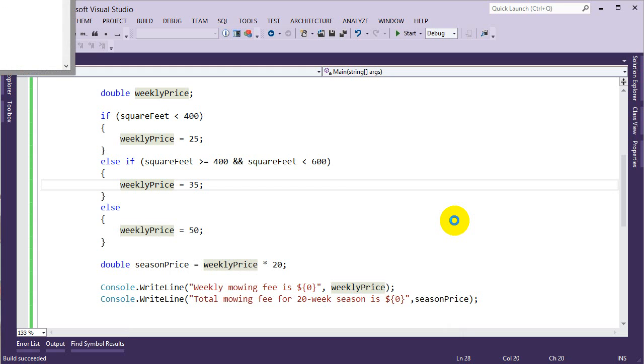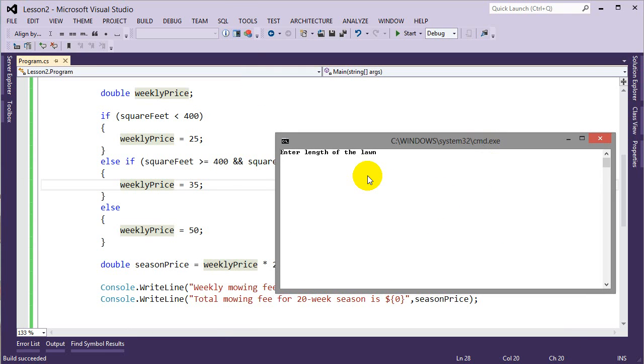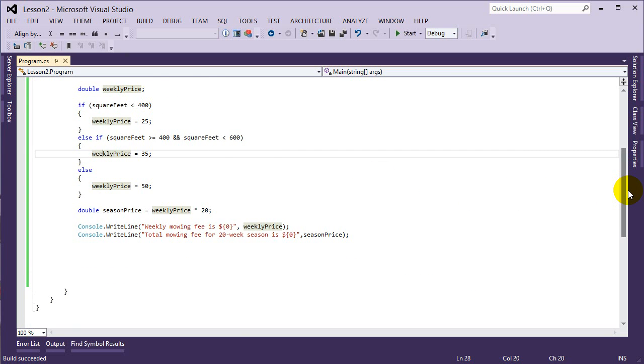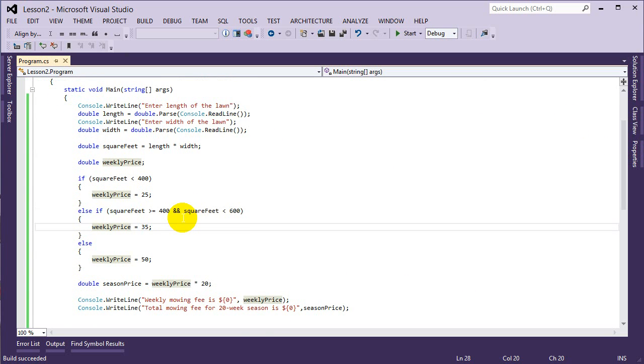So if I were to run this again, let's say a 5 by 25 yard. Now you'll see that our price is $25 because 5 times 25 is less than 400. And then our price for the 20-week season would be $500. So that is the completed program, or the challenge for this lesson. So this is the working program.